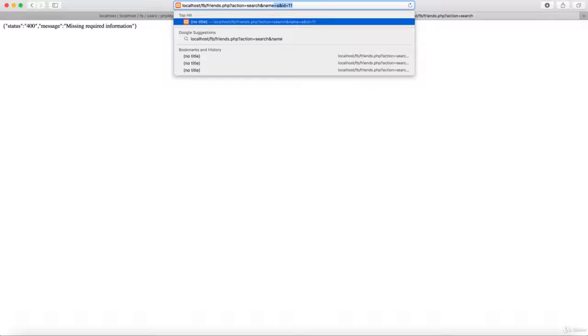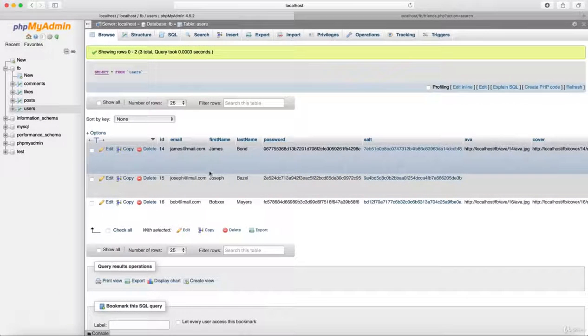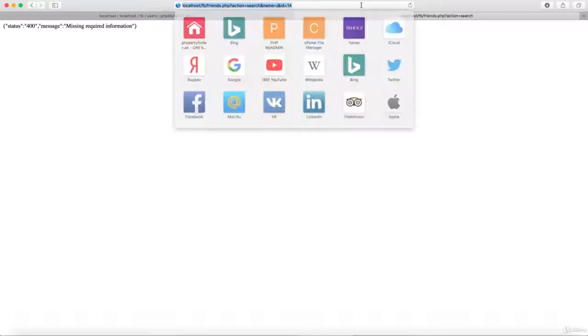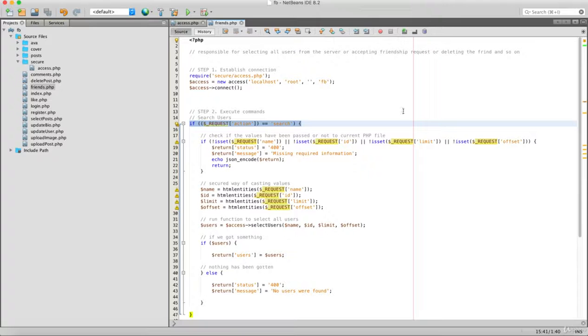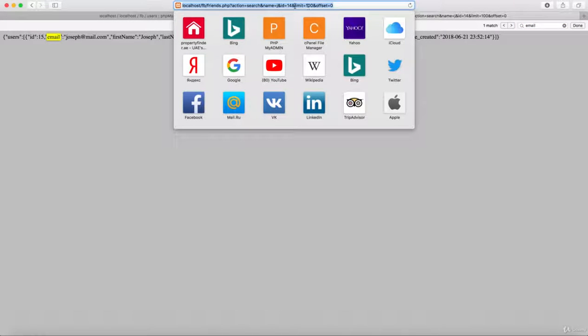We put name equal to, let's say, J. And ID will be equal to 14. I think this was the ID of my user, which is James Bond. 14, yeah. And limit will be 100. And offset, which means skip, will be 0. Here we go. It returned us the information. Very good. So let's see how many users it returned. It returned only one, which is James.